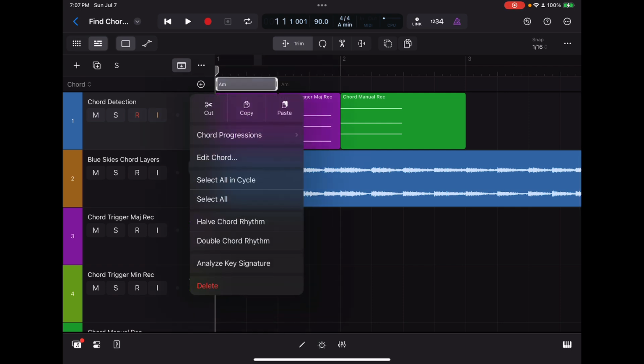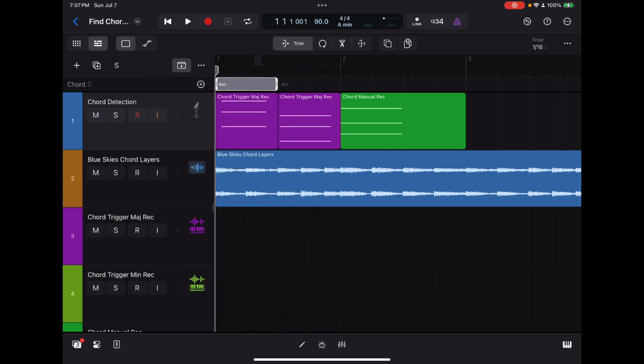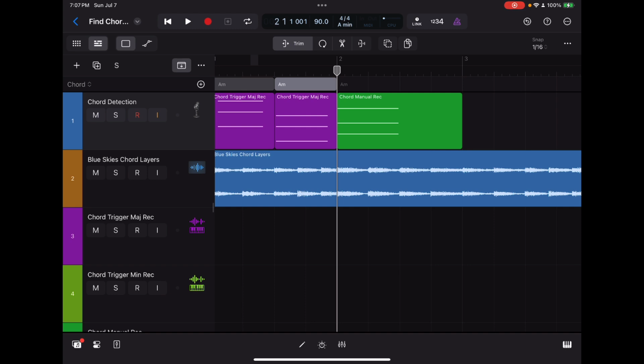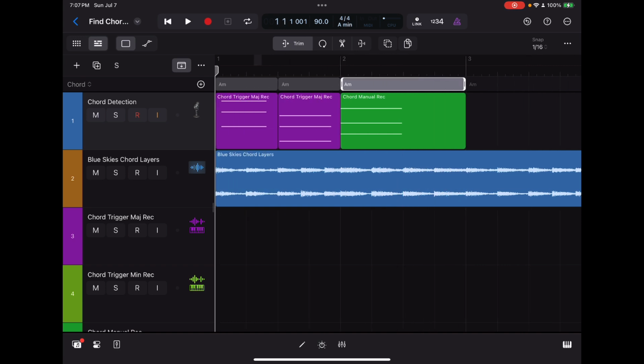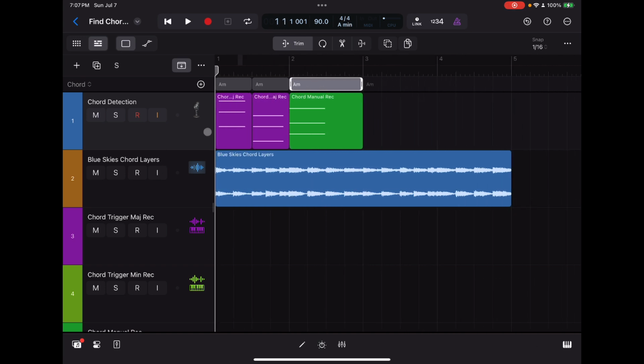So I'm going to tap on that, hit copy. I'm going to move the playhead to the next position I want to place the chord. Tap in the blank area. I'm going to tap, paste it playhead. Do that again. Tap in the blank area right here. Paste it playhead. Slide this over to the end, and so on and so forth for all the things that you've recorded along this section.